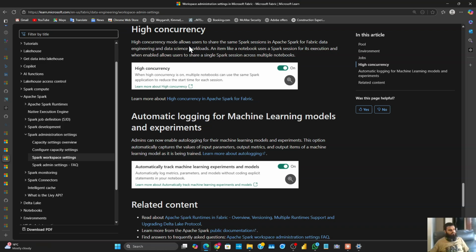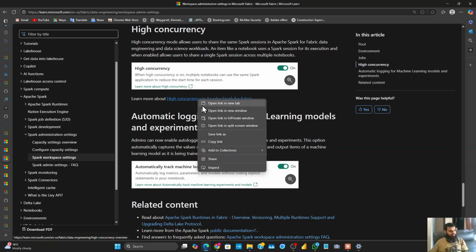High concurrency allows sharing the same Spark sessions. An atomic notebook uses a Spark session for its execution, and when enabled, allows users to share a single Spark session across multiple notebooks. So it means we can run multiple notebooks in parallel in the same Spark session.